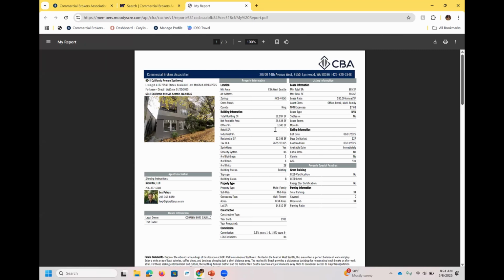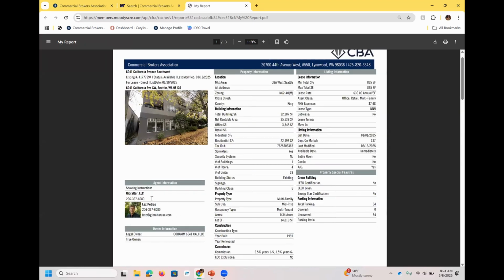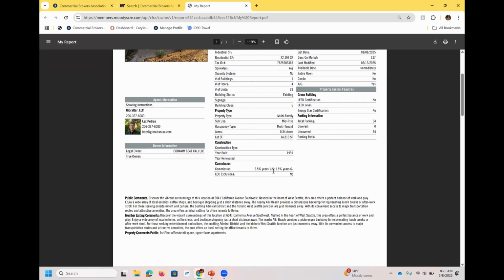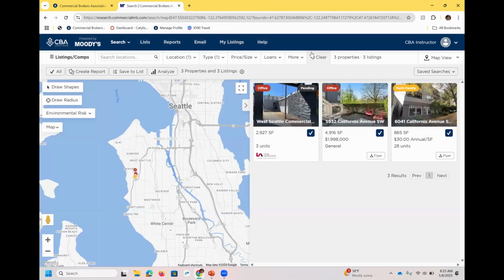You can see here, it's got the information. I chose to include the broker information. It's got the days on market over here in the listing information section. And then the compensation is going to be included at the bottom of this report here. I'm going to go ahead and close that out now. It's just a preview of what that looks like. I'm going to close this now too.